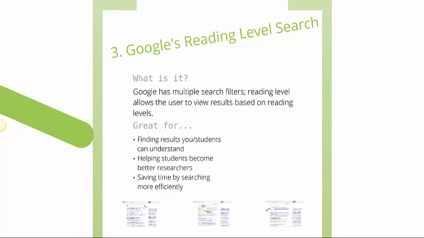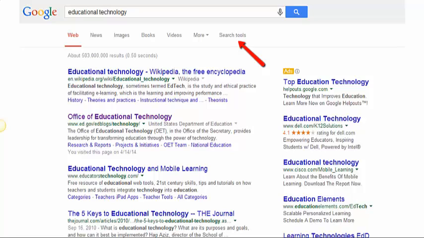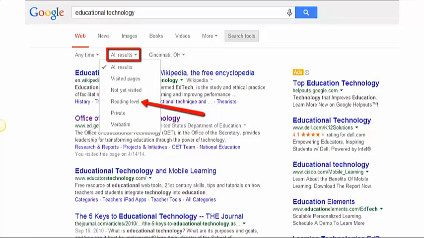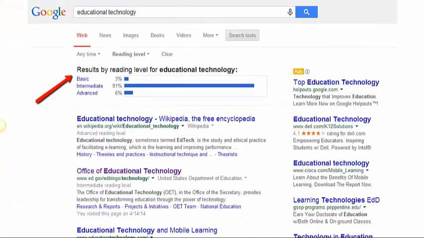Google's reading level search allows the user to view results based on different reading levels. So all you do is you just go to Google like normal, and after you enter your search term, you'll click on Search Tools, and then you click on All Results and select Reading Level from the drop-down. You'll then get a screen that gives you the percentage of all of the results based on the 3 different reading levels. And if you click one of those reading levels, it will filter the results and only show you results in Google based on that reading level.